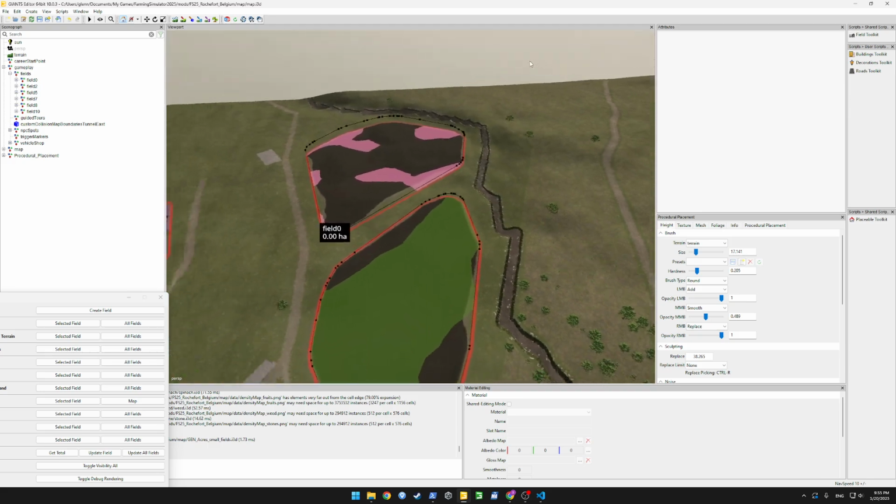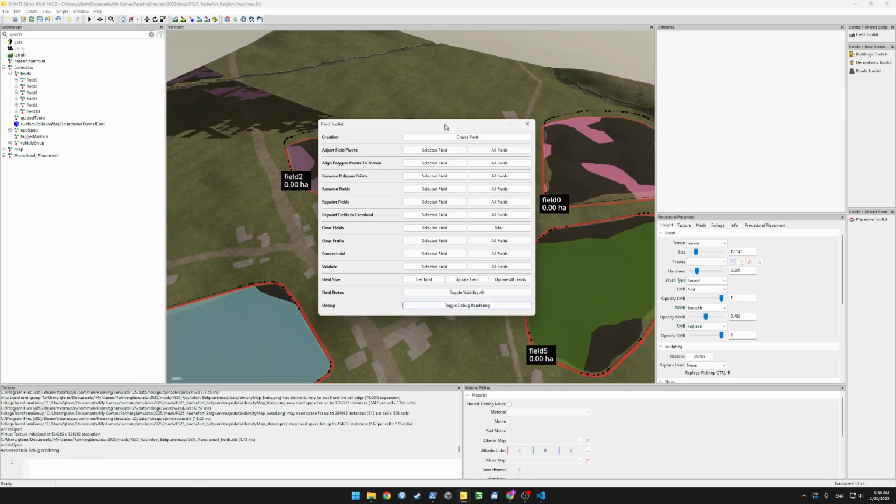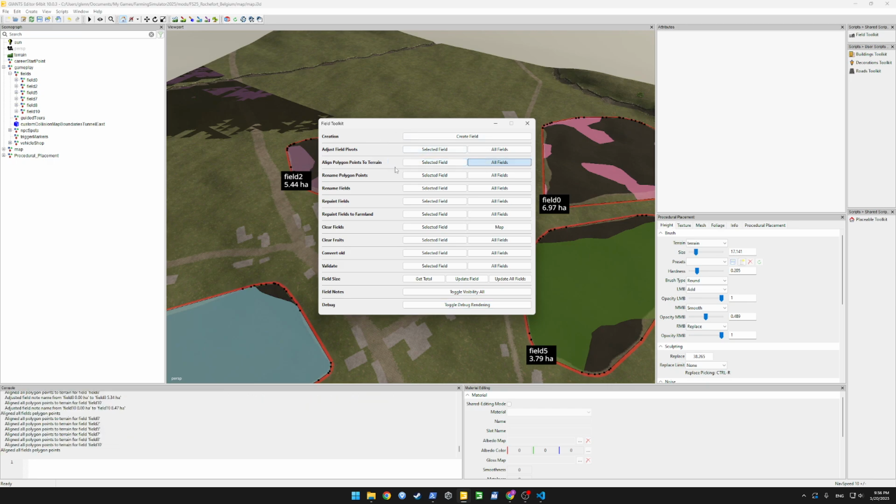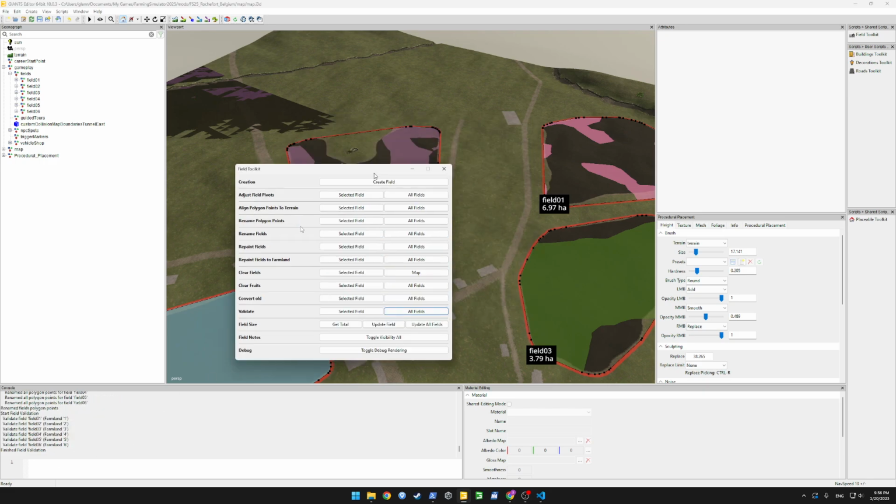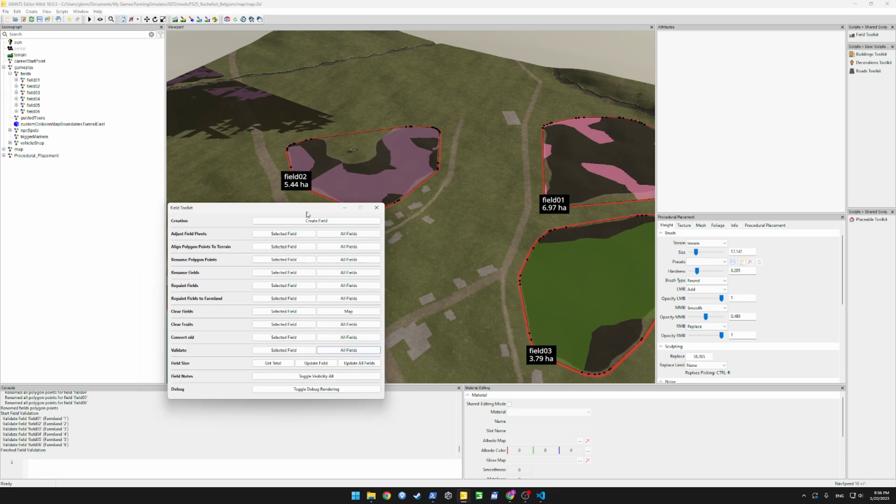Try it like this for now. Let's select align terrain, paint fields, rename all our fields to be correct, rename polygon points, clean. Okay, you can validate everything works. Great, so now we have fields.